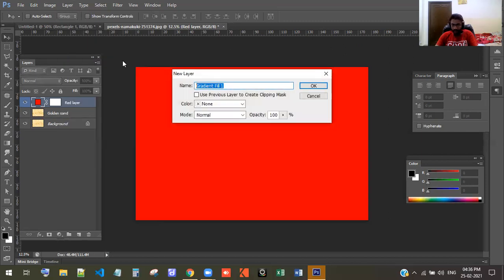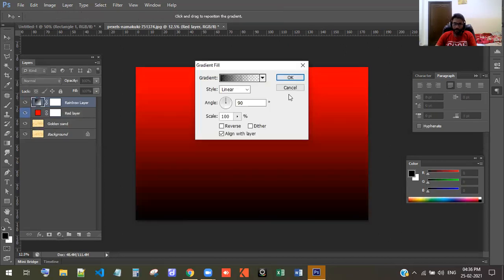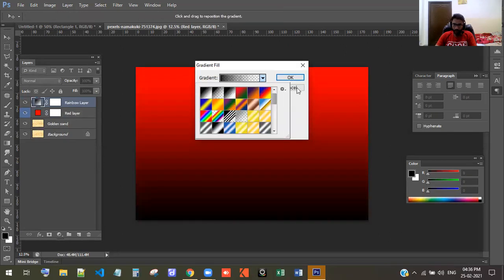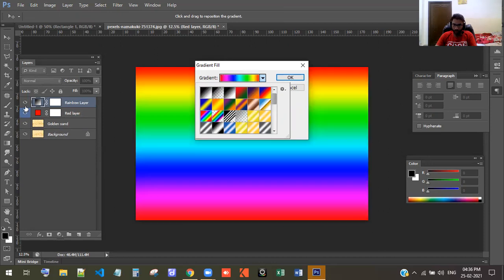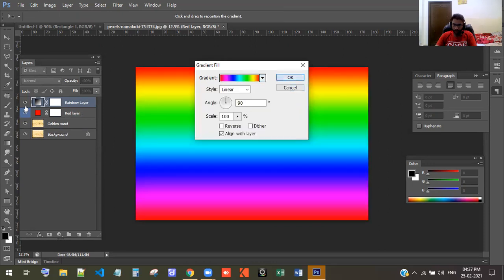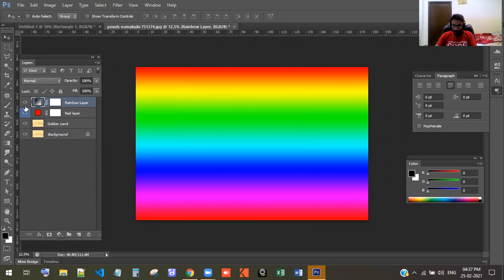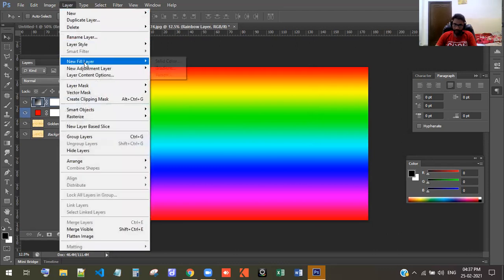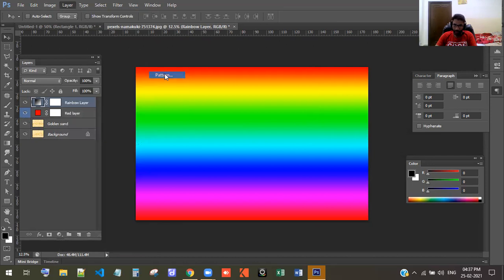I'm writing a rainbow gradient, or rainbow layer. I'm giving the name rainbow layer. No changes here. In this rainbow layer, I want a rainbow gradient. So I'm clicking this rainbow gradient. Click OK. I got a rainbow gradient here. So that's another layer, the fill layer. Now the last one, pattern.